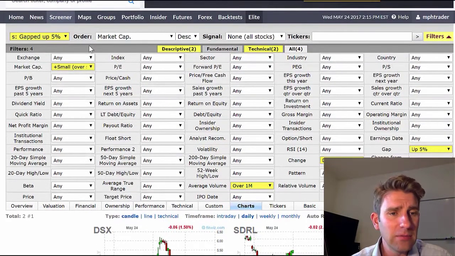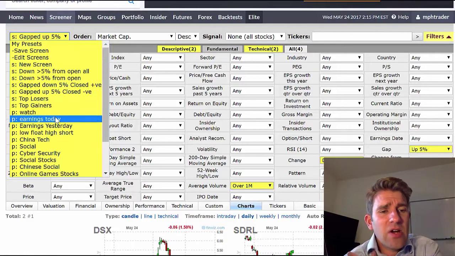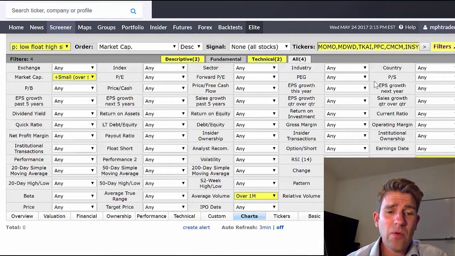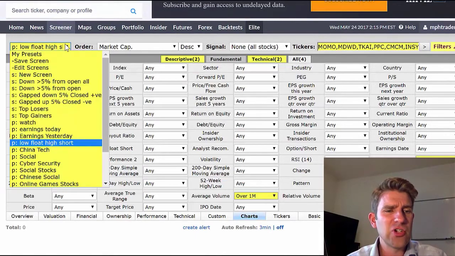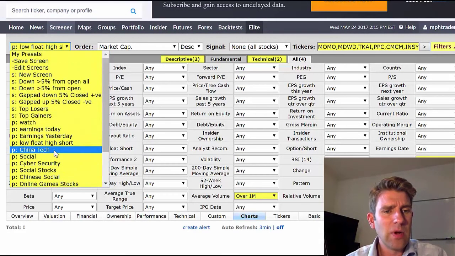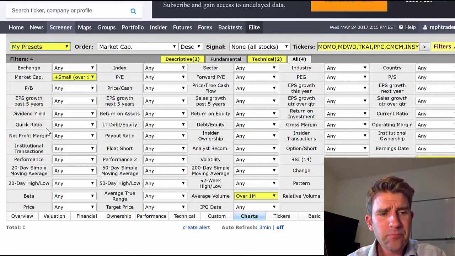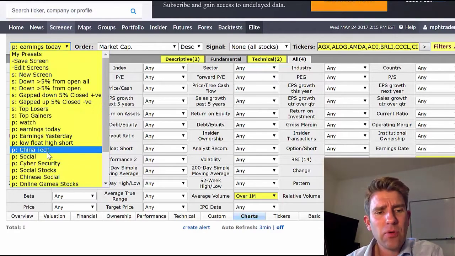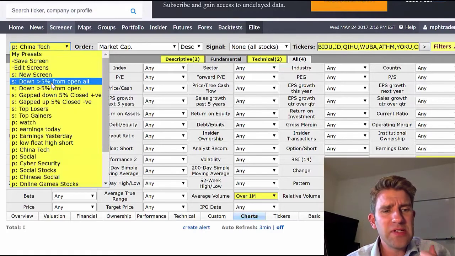Let's look at what else I've got in here. Again, these are mine. You can make your own things up. Top losers, top gainers, earnings today, earnings yesterday, low float, high short. That's another one. Again, there's not a lot in this one because I think I've been adjusting this recently. What else have we got that we can look at? Hopefully it's going to bring up stuff. Earnings today, broad filter. Earnings coming up in the week, broad filter. You can do whatever you want. This is the point here.